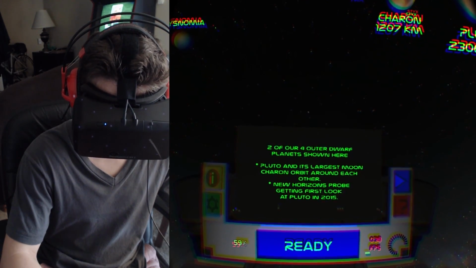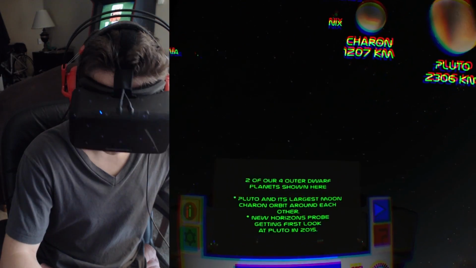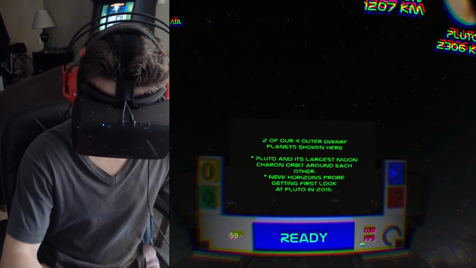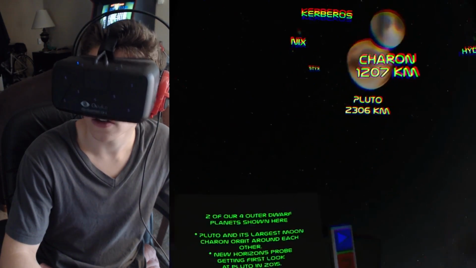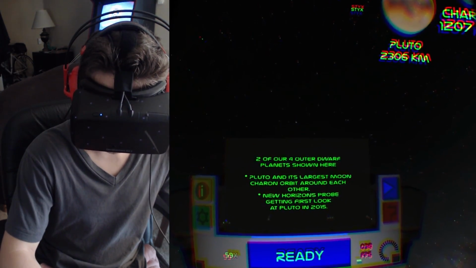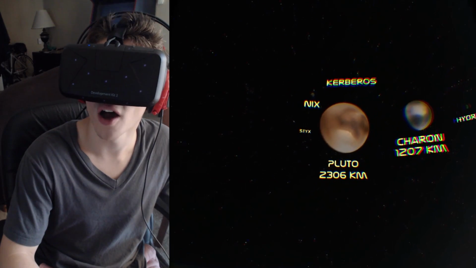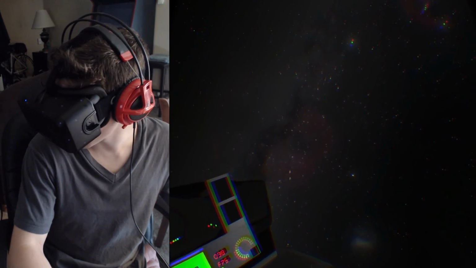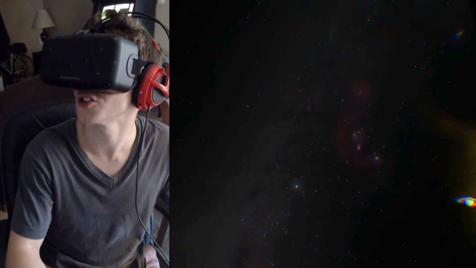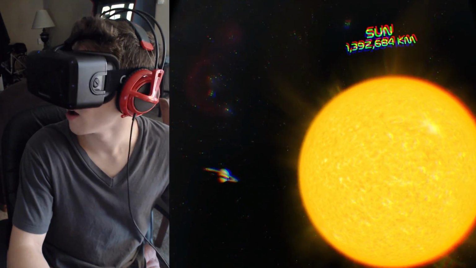Pluto and its largest moon. So yeah, Pluto. New Horizons probe getting first look at Pluto in 2015. Nice. So there's a probe going out there. That's crazy. Is it because it's a dwarf planet? Is that why it's no longer technically a planet? Oh my god, that Milky Way texture. Look at that. All right, what's happening?